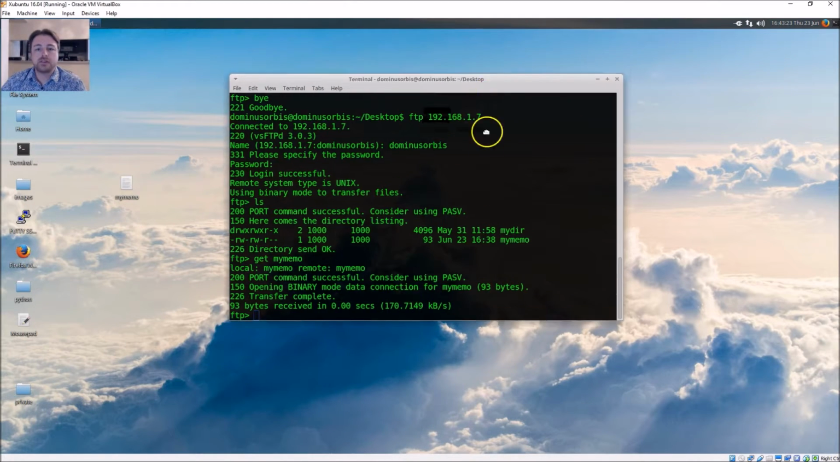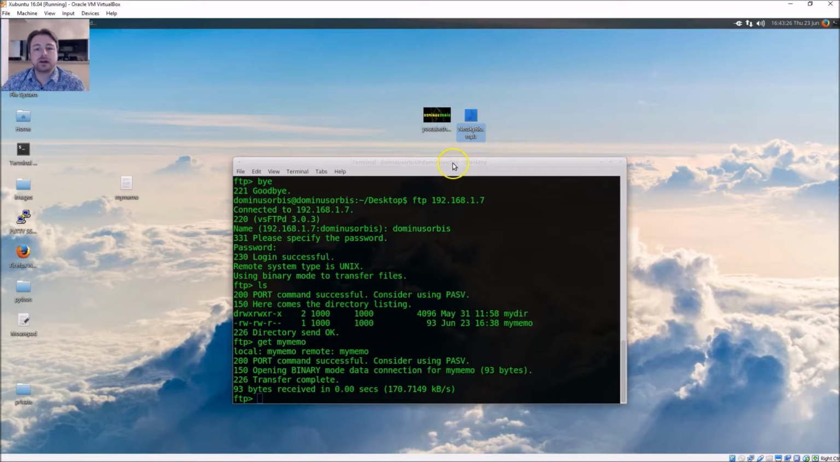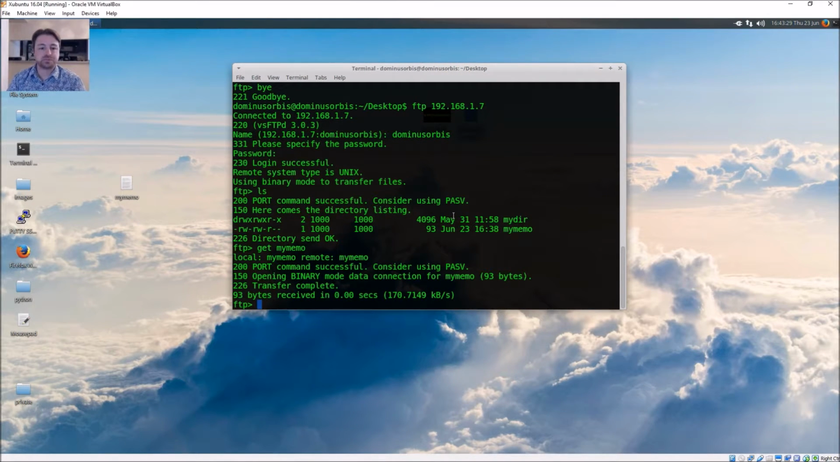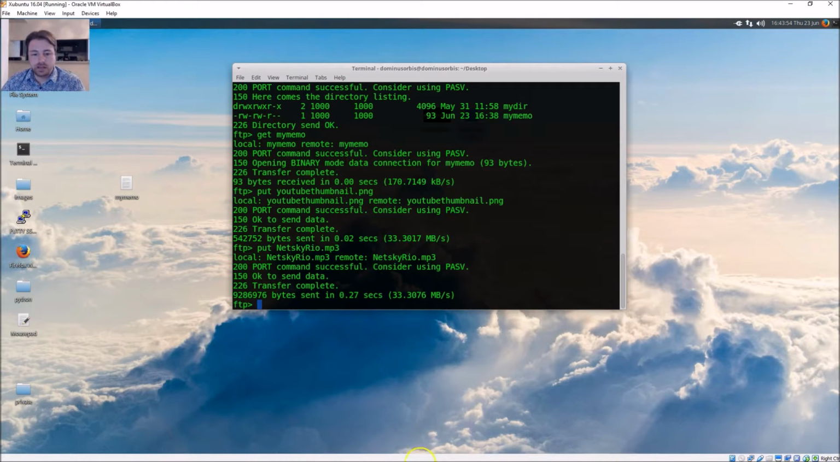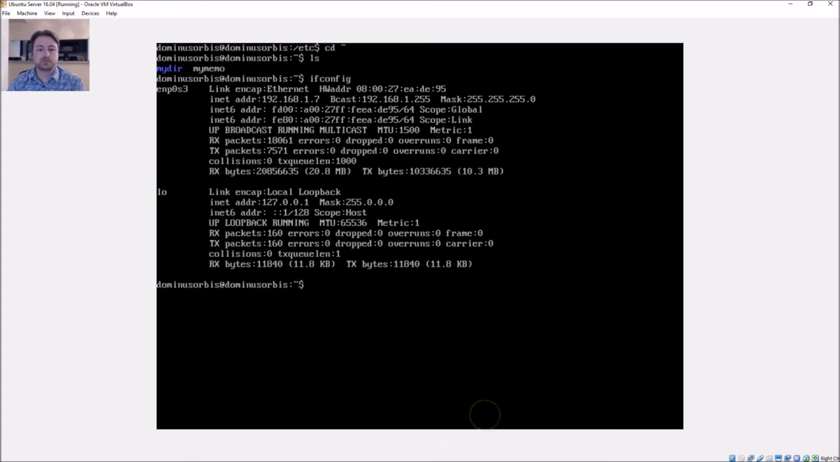Now let's transfer this MP3 and this PNG file to the server. We're going to back it up. We're going to do that by using the put command. Put YouTube, transfer complete. And same thing for the MP3. Okay, let's go back to the server. There they are. All right, looks like everything's working.